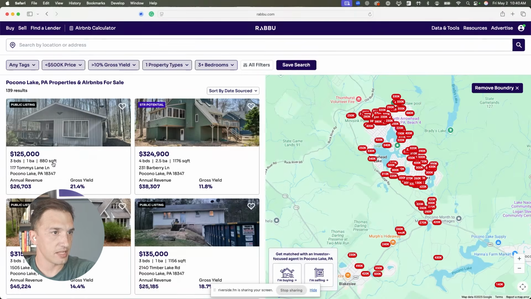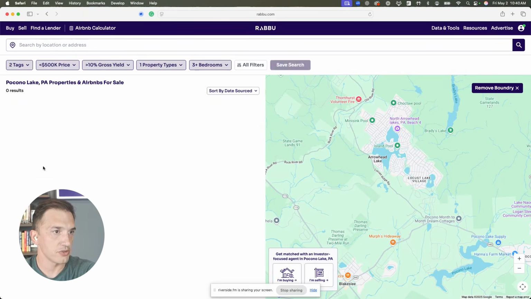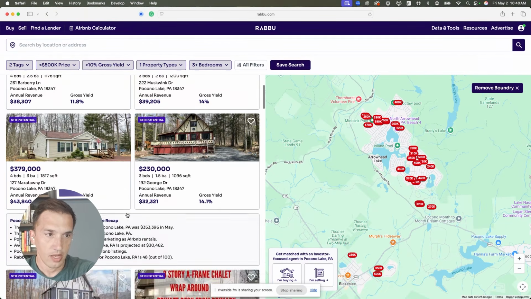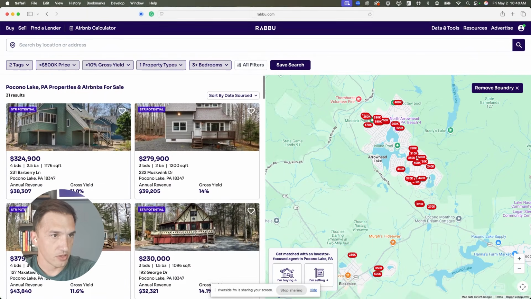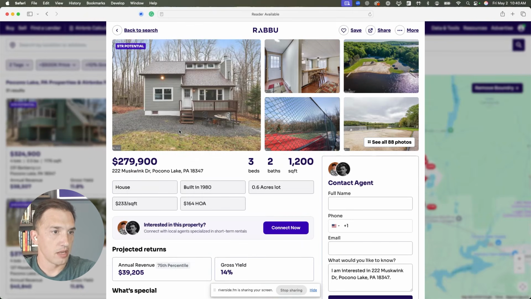Let's see if there's any active STRs for sale. Under these, there's not. How about any ones of STR potential? And it looks like there's 31 of STR potential in that market. So you now start seeing these markets based on your criteria. Now you can click on these and say, okay, this one here is in Pocono Lake. It's a 3 and 2. Looks like the revenue potential for that one is $39,000. It's for sale for $280,000.